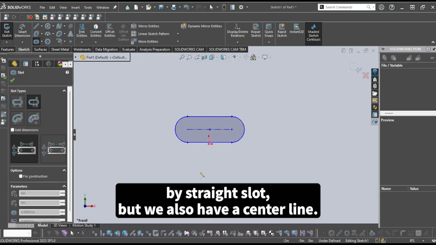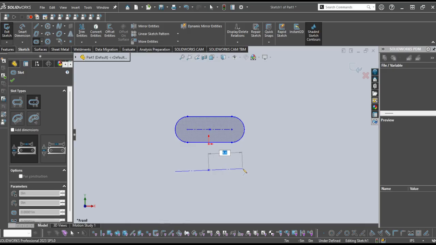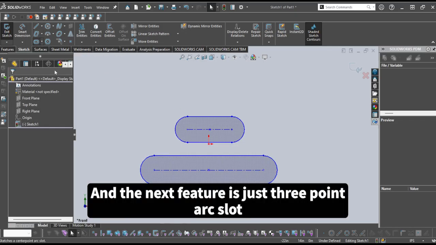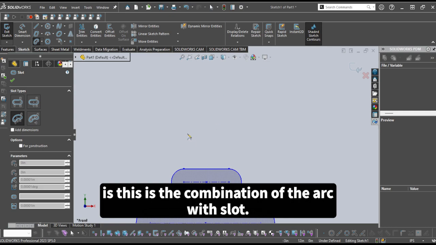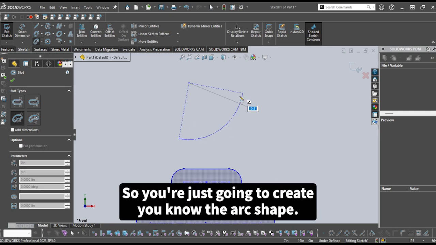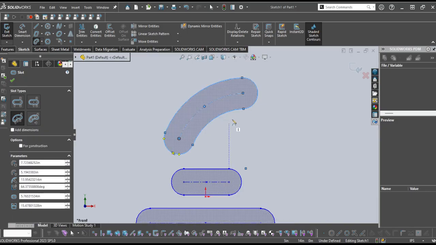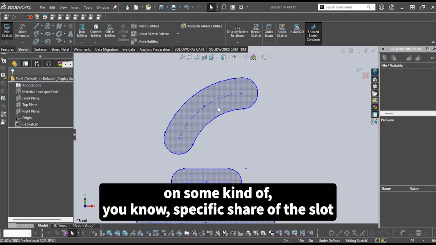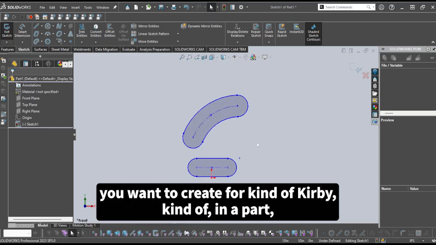But we also have a center line style, like a midpoint line. You can see that, right? Once you click here, you can extend this. And the next feature is the 3-point arc slot. This is the combination of the arc with the slot. You create the arc shape, adjust the radius, and then extend it. This is a pretty cool feature, especially when you're working on a specific slot shape you want to create for a curvy part.